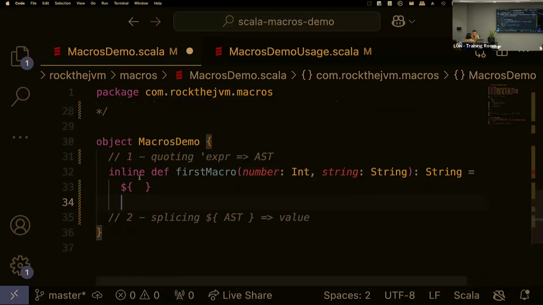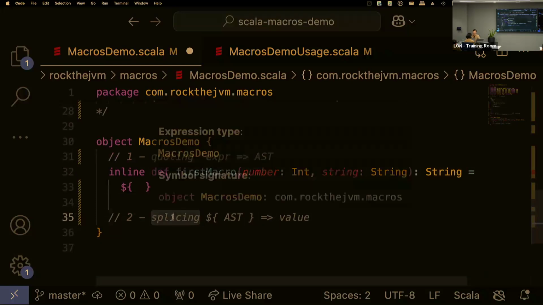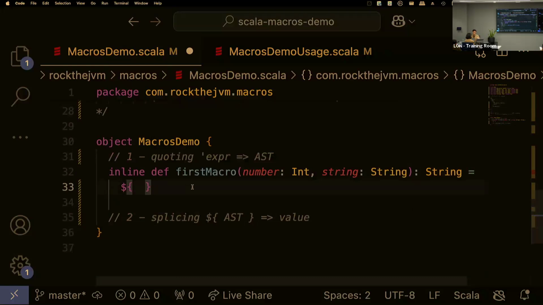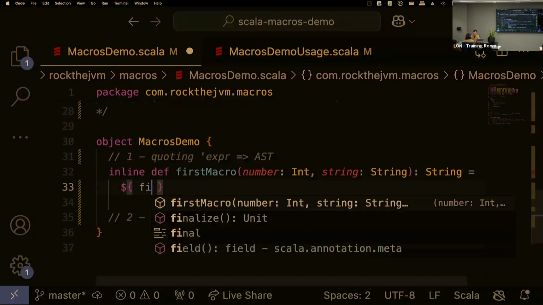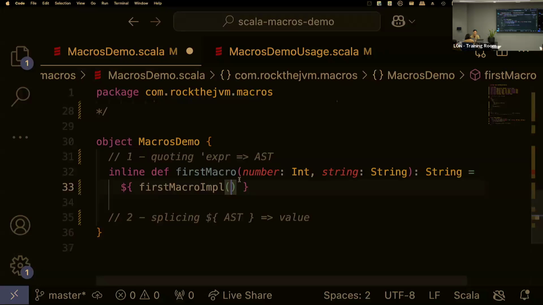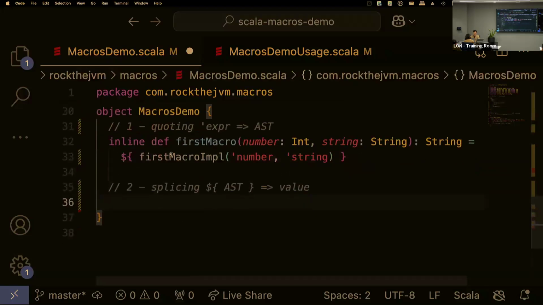Okay? Now, in order for us to return a final expression, you have to do both. We have to splice and quote, which is why the way that macros are usually implemented in libraries is to splice another method, which is usually a first macro, and usually it's suffixed with impl. And then you pass any sort of arguments that you like, usually the quoted versions of these parameters. I'm going to say number with a single quote, string with a single quote. That's it. Now, obviously, I have to define it.